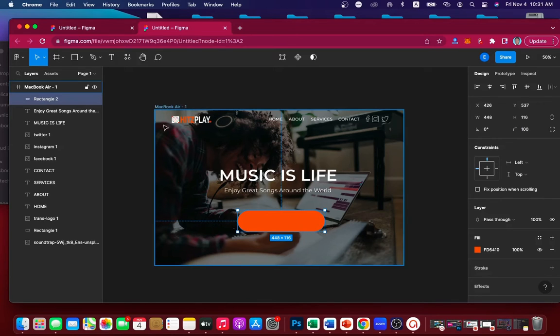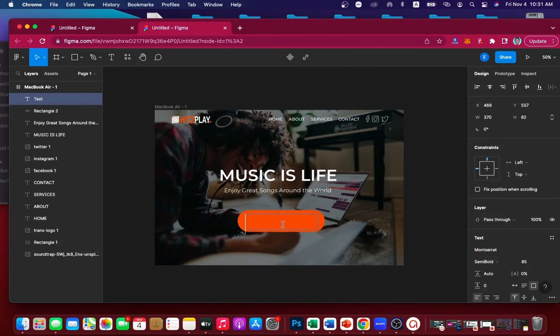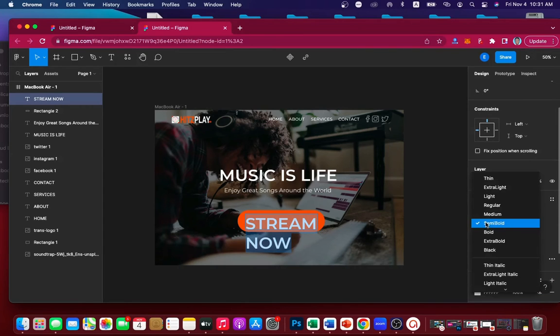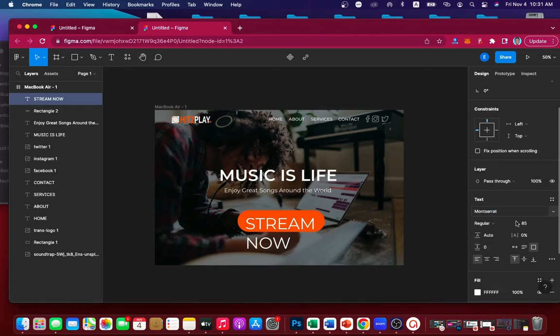Okay, now the next one is I want to write inside this, how do you call it, this button. So I want to write the text on the button. I'm going to pick a text tool over here, drag in this text area, and say stream now. So, stream now. Okay, now I'm going to select this one, Control or Command A, and then come over here and change this one to regular, and change this one to 30. Okay, so I think now I have 30.